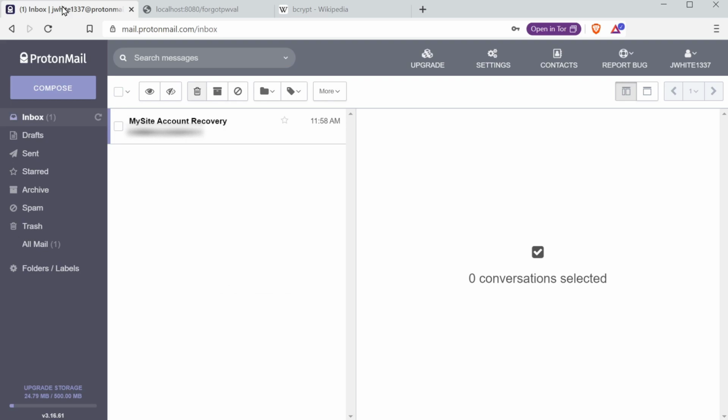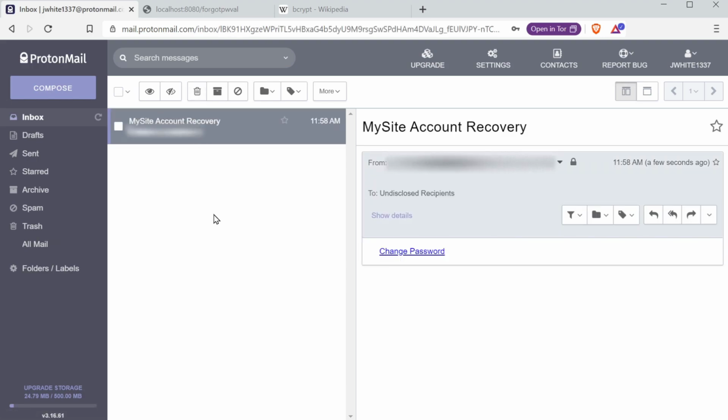We're going to go over to our email account. We're going to see, hey, look, we have a recovery email. We're going to look at that, and now we have our HTML link right here. It says change password. And as you can see at the bottom, it says https://www.mysite.com/forgetpassword. So if they click on this, this is going to allow them to recover their account.